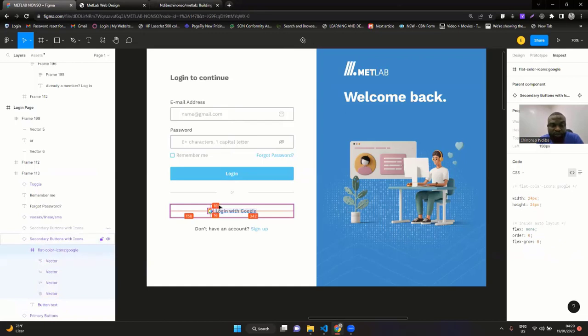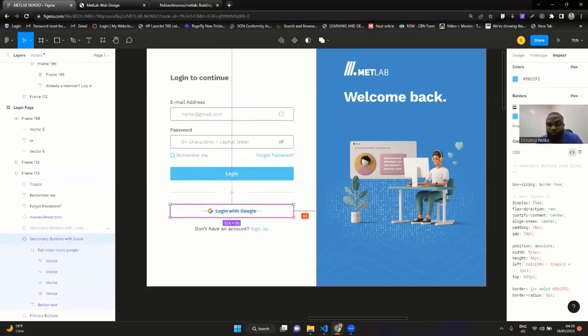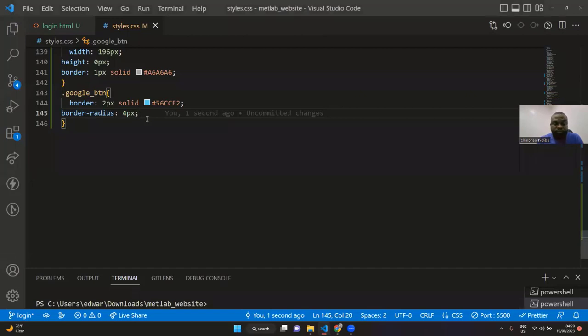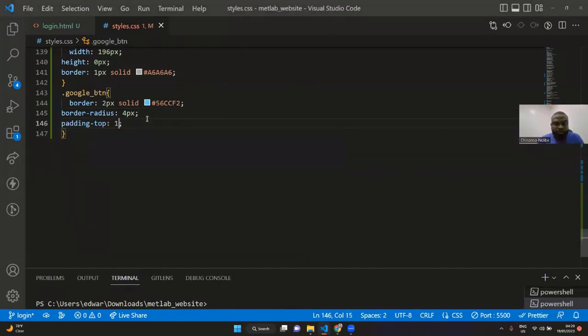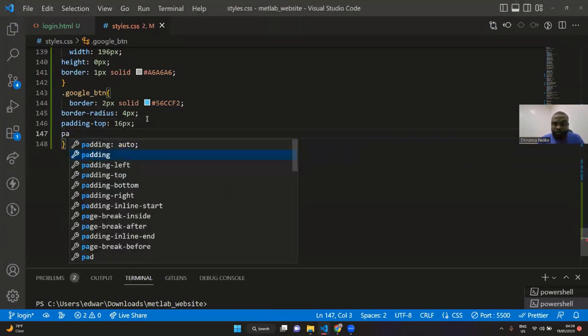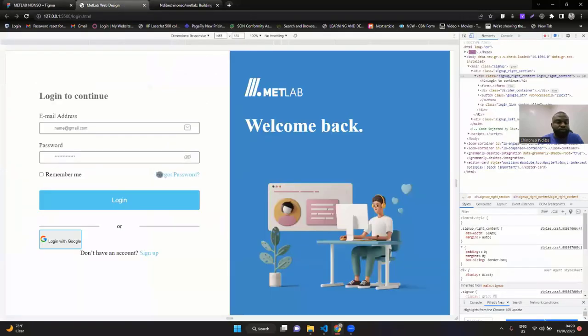All right, so it has a padding top of 16 pixels, padding bottom of 16 pixels. So we can copy that also. Padding top 16 pixel, padding bottom 16 pixel. Okay, let's check our button and see. Okay, so we have that.